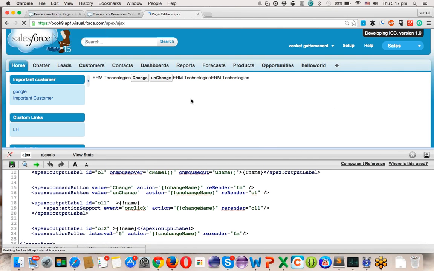So the actual requirement is, if I bring my mouse on top of this, it automatically changes from ERM Cloud Technologies to good morning. And again after some interval, it changes back to ERM Cloud Technologies. I'll show, because there are multiple functionalities in this. I'll explain one by one. If I click on change, it changes all the items to good morning. If I click on unchange, it changes back.